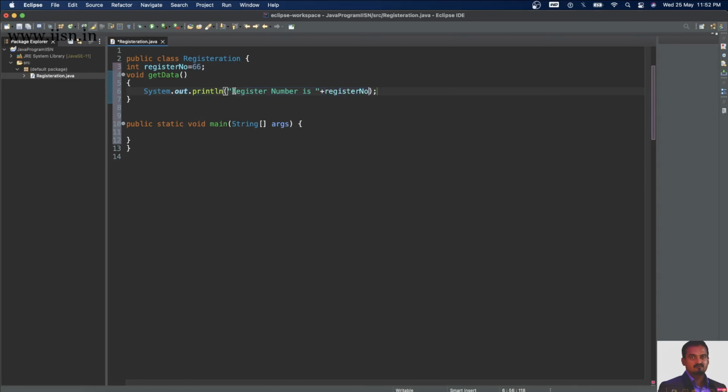The double quotes will just print as it is, and that should be followed by the variable name. It will check the values present inside the variable. So if you give something in double quotes, it is just going to print as it is. If you want to print the variable, you have to use the concatenation symbol, that is the plus symbol, followed by the variable name. It will check the values present in the variable.